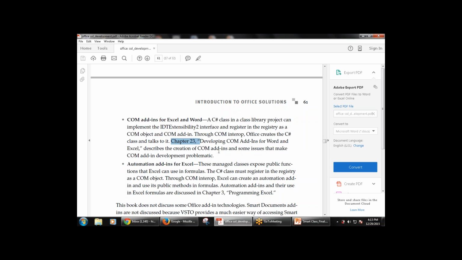Chapter 23, developing COM add-ins for Word and Excel, describes how to create a COM add-in for Word and Excel. So one is the COM add-in for Word and Excel, one is the VSTO add-in for Outlook, and next is the Automation add-in for Excel.